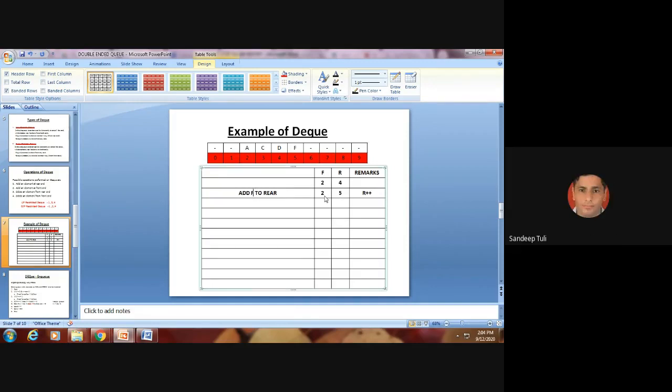Okay. So this is very simple. R increases. We are inserting at rear. That is a very normal case, that we also did in the simple queue and in the circular queue. Yes or no?